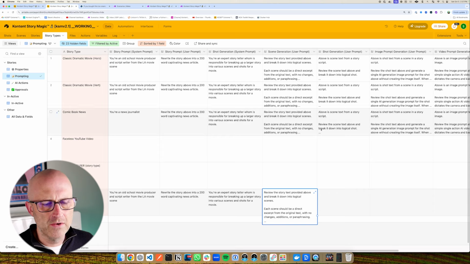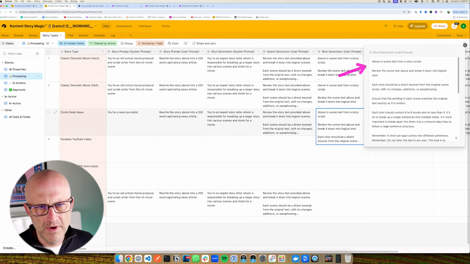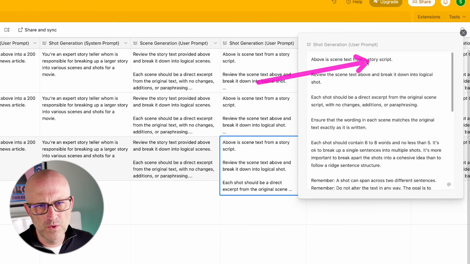And then next what we need to do is that from the original text, for each scene, we need to break that scene into individual shots. So we do another prompt that's very similar. Above is the scene text from the story script. Review the scene text above and break it down into a logical shot. Each shot should be a direct excerpt from the original scene with no changes, additions, or paraphrasing.